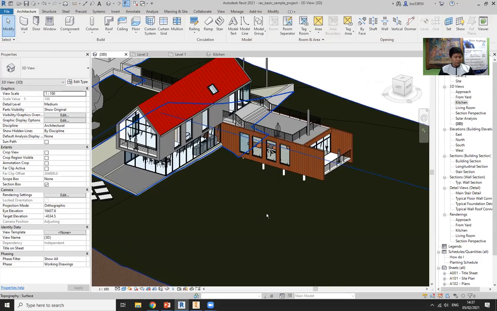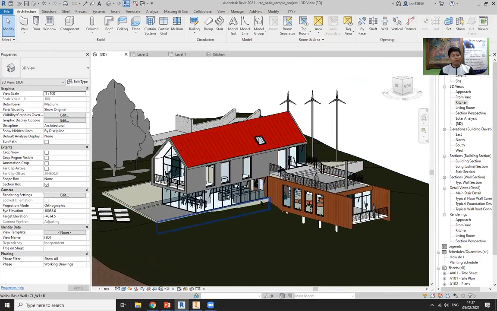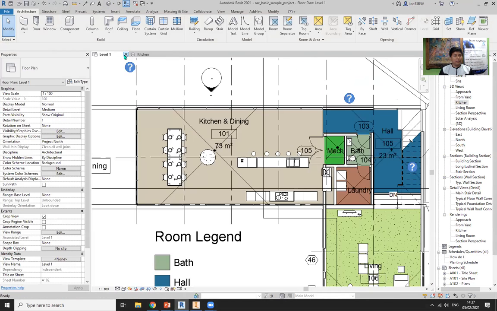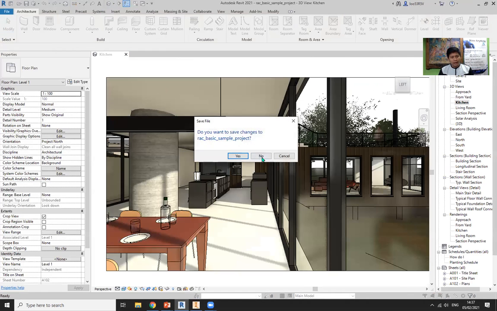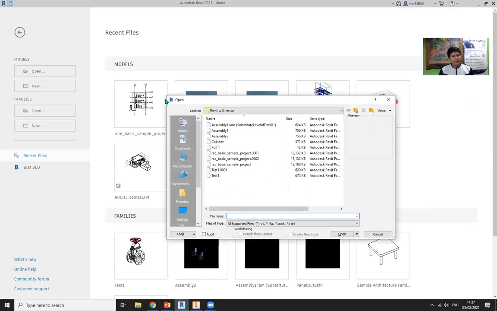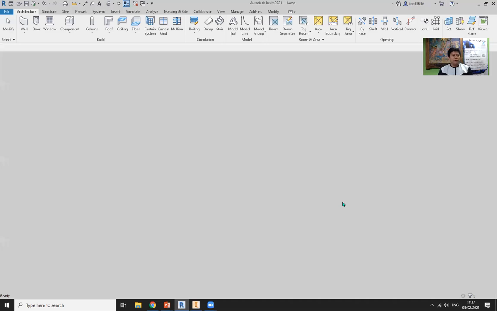Right, so for example, for this case, I have one sample drawing of a house. This will be the Autodesk sample. If you plan to open this drawing, you just need to go to this file, click on Open. You can look for your RAC basic sample project. Normally, this file will go to your project data folder. So then just open it.